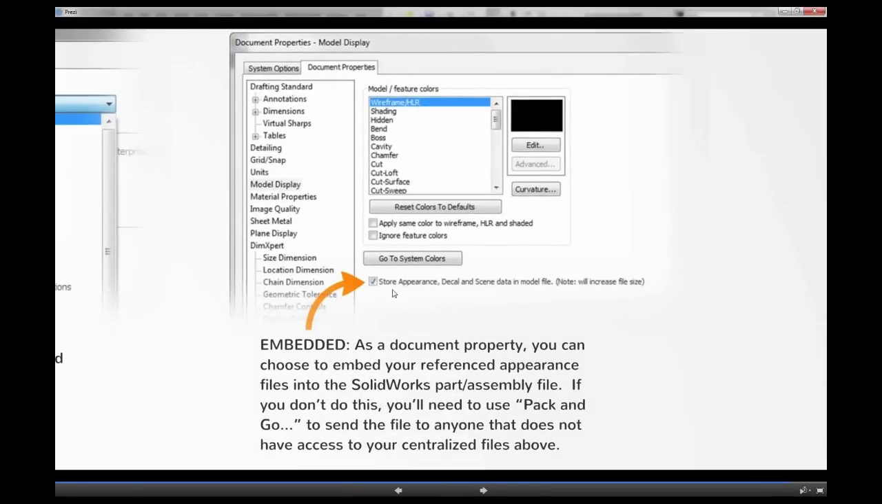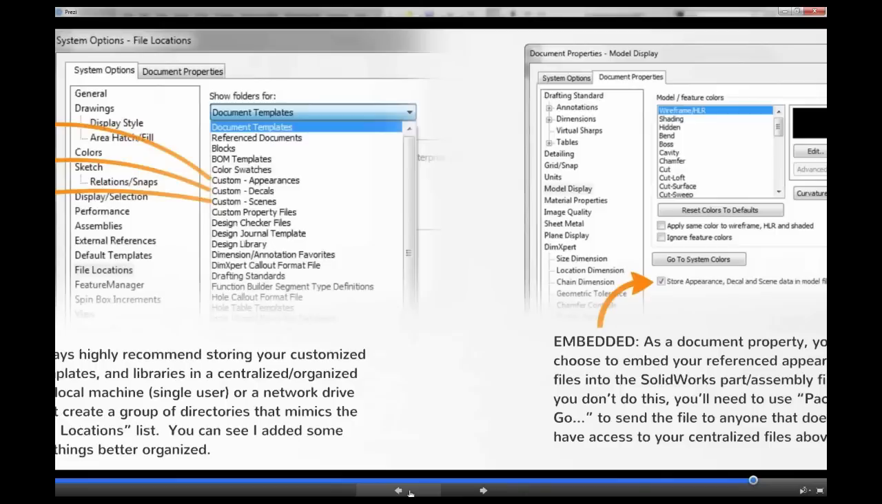The other thing too is there's a nice option on the document properties. So this is a per file property that allows you to control the model display and store your appearances, decals, scenes, and all that information into the file as it's saved. So this is going to make your part file or assembly file larger because it's embedding that data, but it makes it a lot easier to share. So if you wanted to email your file to someone else, automatically they'll receive all of your additional appearance information rather than linking to that shared centralized network drive that we just talked about before.